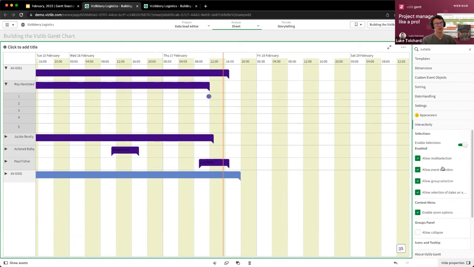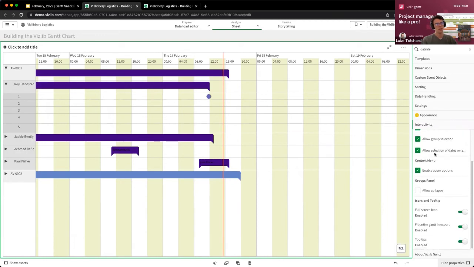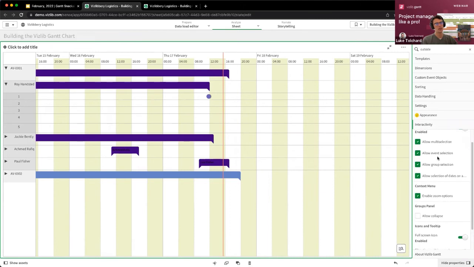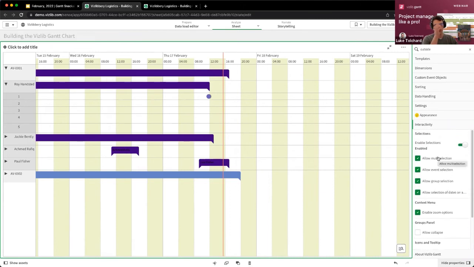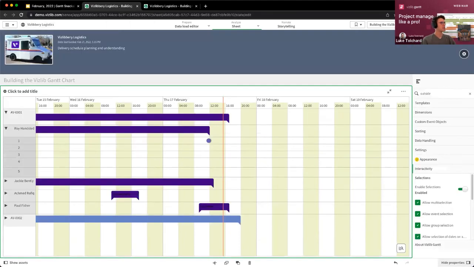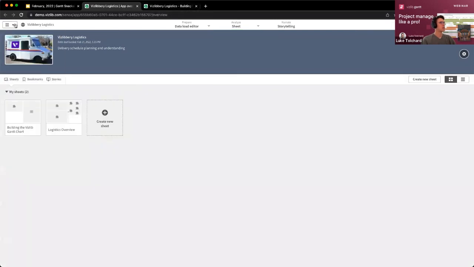You do have interactivity. These are additional options, but to be honest, most of them will suit the need for most power users of Vizlib Gantt and regular users. So I very rarely adjust any of these. But as promised, let me find the examples of, let me get to my app home, app overview even. Let me find my examples of where the custom periods come into play.